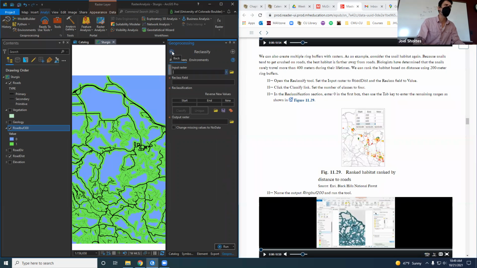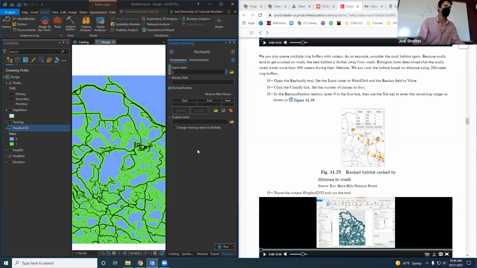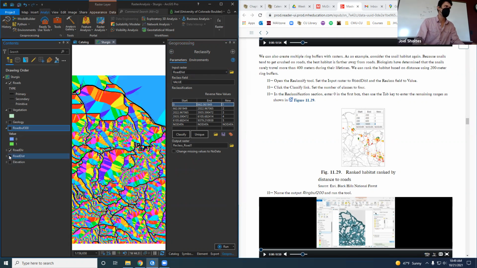I'm just going to see if it is different between spatial and 3D. Kind of looks the same. There might be some differences there. Let's bring in our road distance raster. We're going to reclassify the value. That's just the value of the raster. So let's just bring that road distance back up.